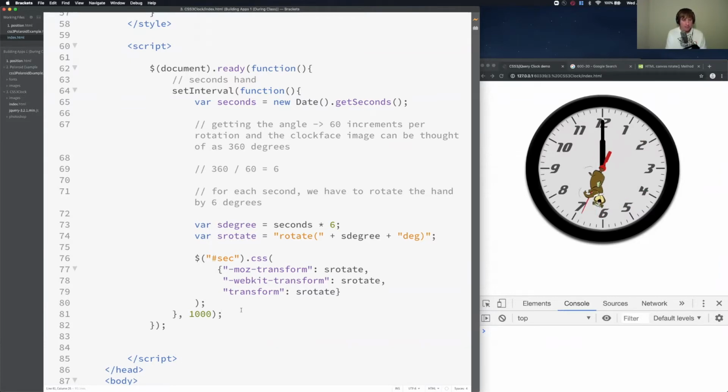I have a seconds hand that has its own set interval function. I'm going to make an hours hand and a minutes hand with its own function. That way everything's separated, everything's easy to read, everything's independent from each other. So if anything were to mess up, then it would be easy to fix. Now the minutes hand is very similar to the seconds hand.